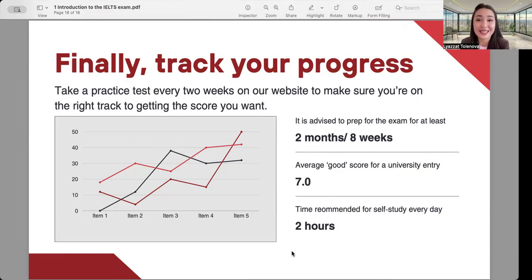IELTS is an exam. I will say this again, and some people will disagree with me or think that I think too highly of the IELTS exam. But at the end of the day, it's still an exam. It's not just a small grammar test of 15 questions. It's a 4 hour examination that requires a lot of preparation and hard work and dedication from your side.